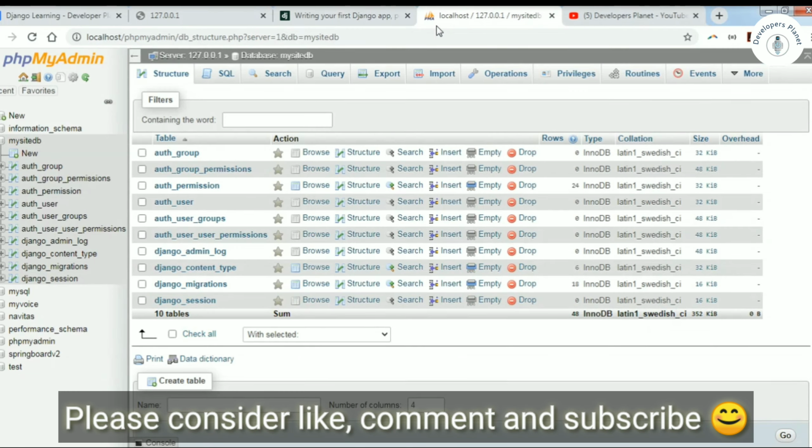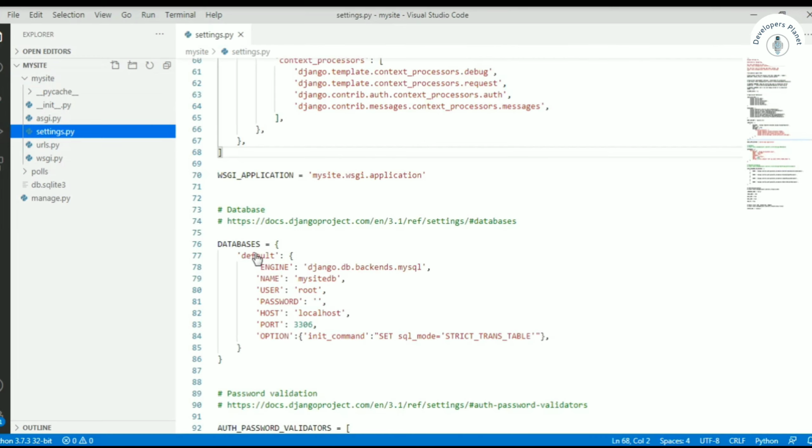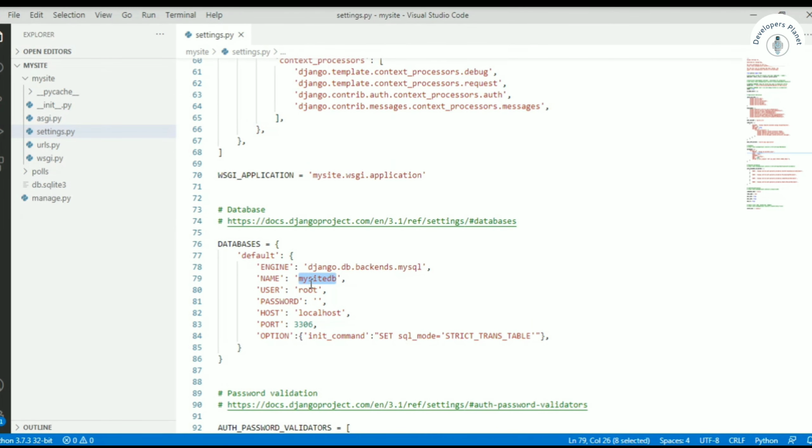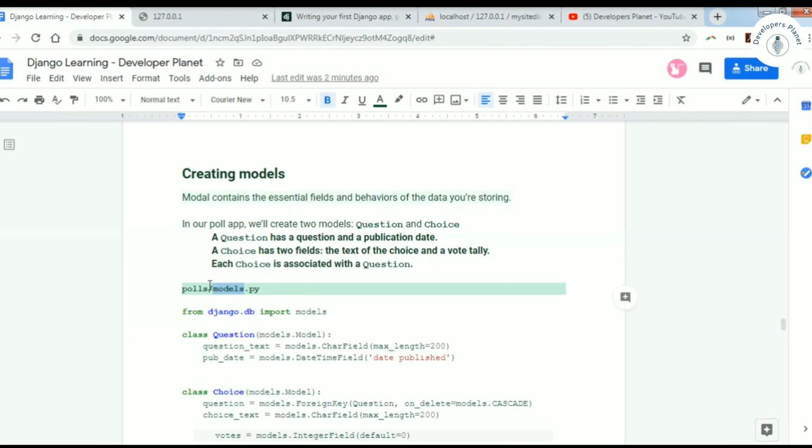Let me show you the database first. So this is our database, mysite db in MySQL. We are using phpMyAdmin for the UI, and here we do not have any question or choice table till now. So now let's open Visual Studio Code. Here we will go to the settings file, and let me show you. This is the database mysite db which we are using. Okay, so I have shown you already.